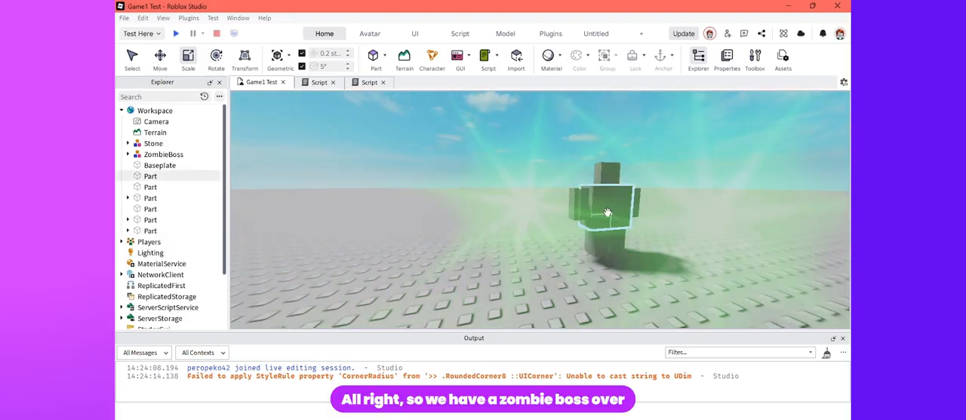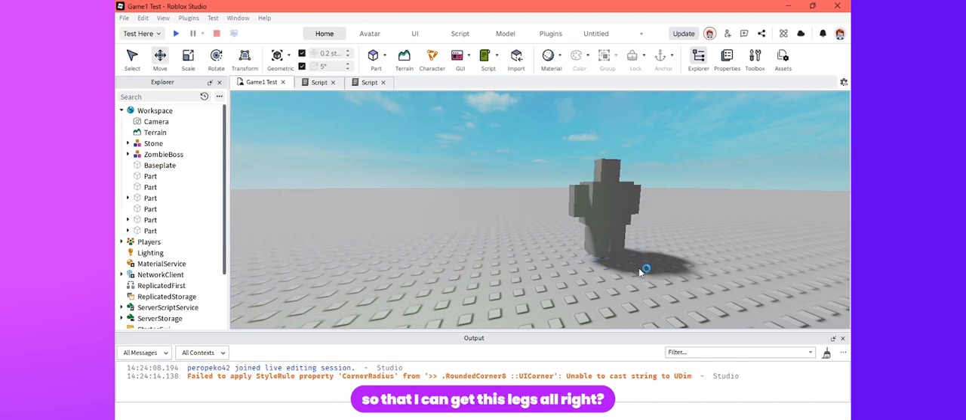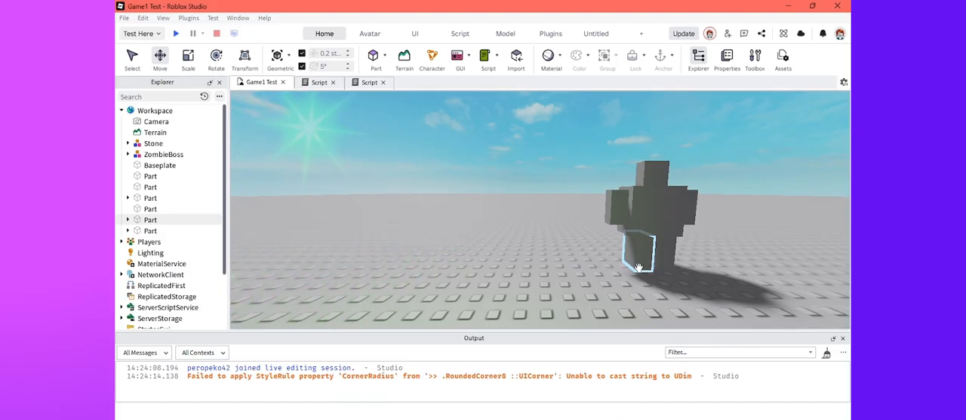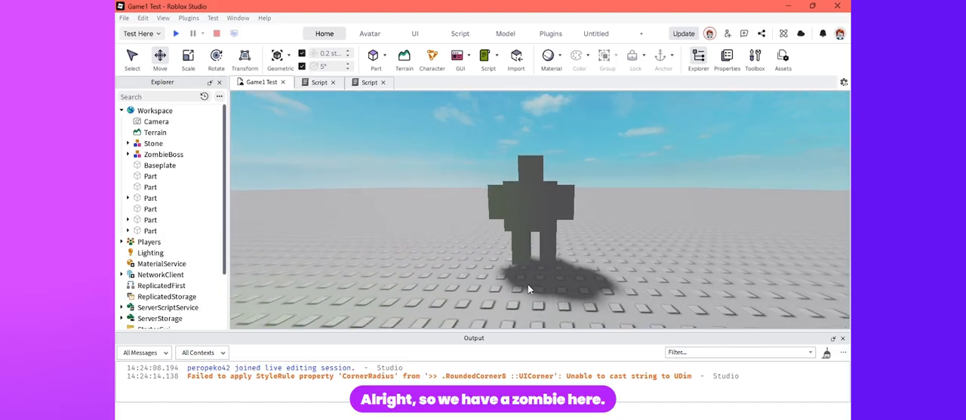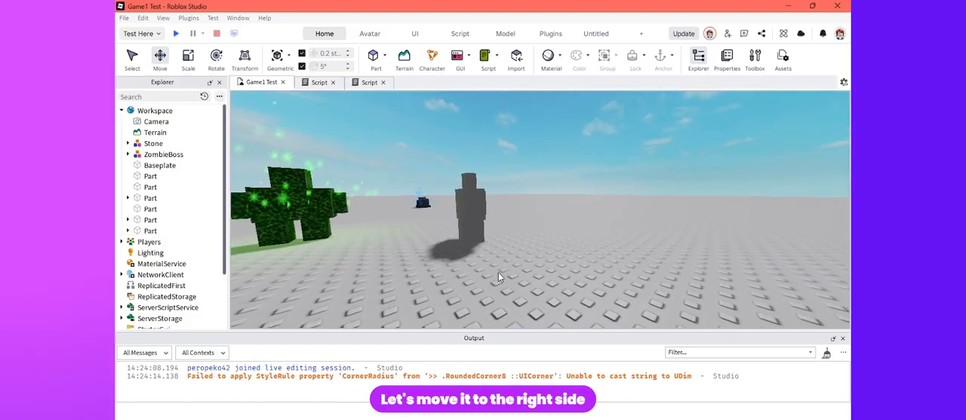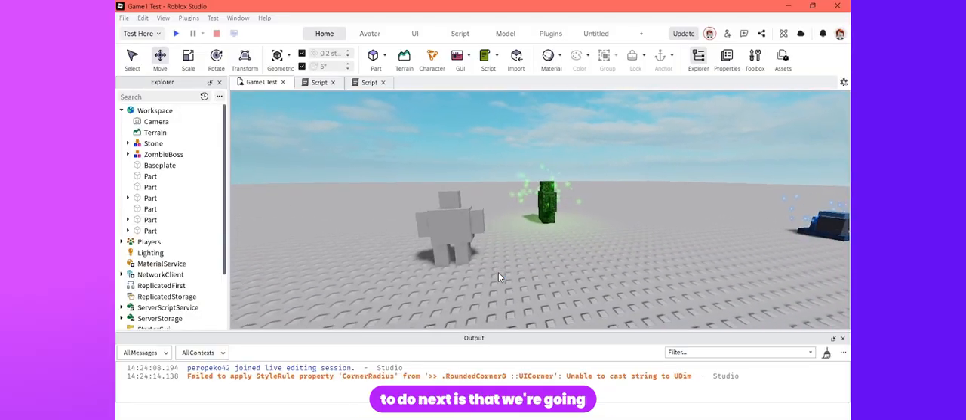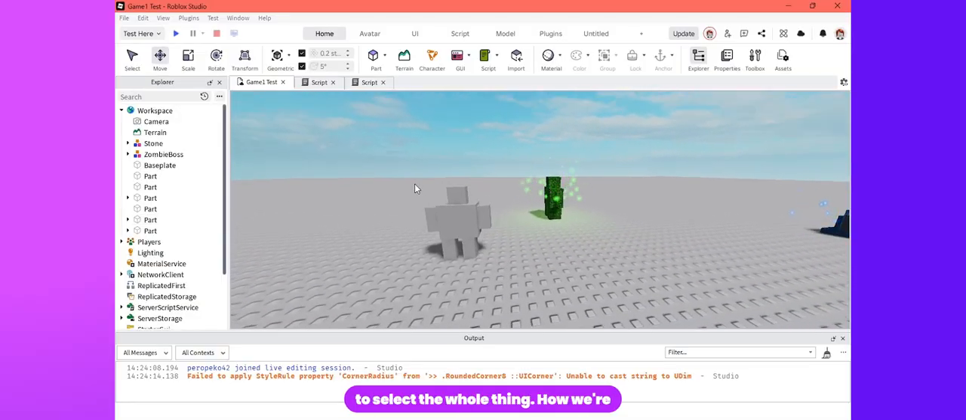Alright, so we have a zombie boss over here, and we're gonna move it up a bit so that I can get his legs. Alright, so we have a zombie here. Let's move it to the right side of the zombie. Okay, what we're gonna do next is select the whole thing.